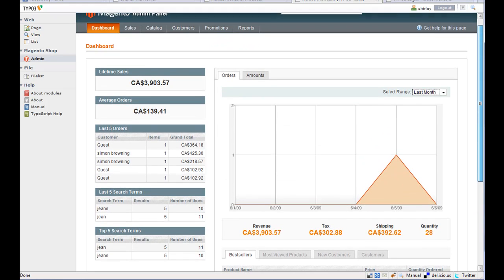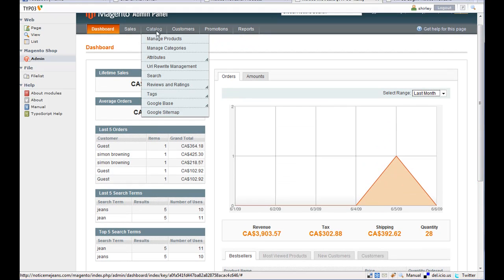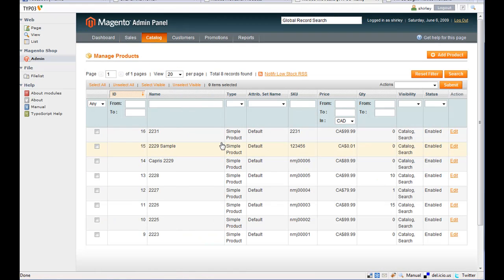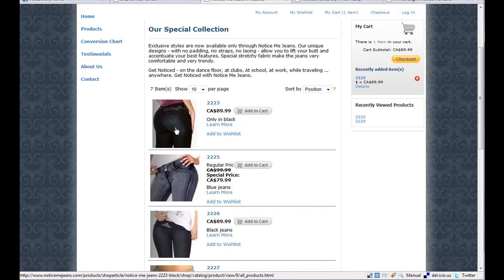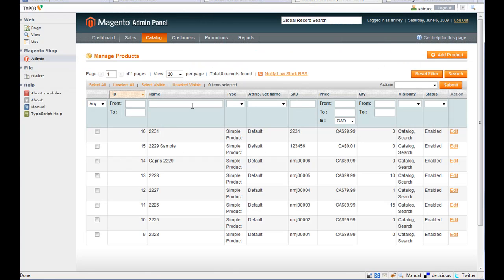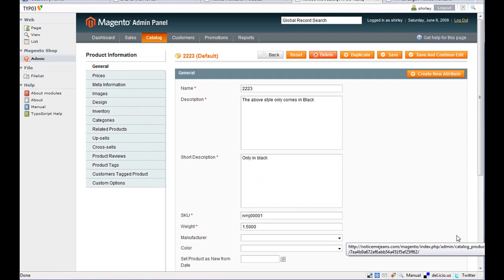But we want to edit a product, so we're going to go to the catalog menu and select Manage Products. When I do that, I get a listing of the products that are on the website. Now that product that we wanted to edit was which one? It was the 2223. So 2223 in my list is here. I can click anywhere along this line, or I could actually just click the Edit button, and I'll do that. And what I get now is the details for that particular product.